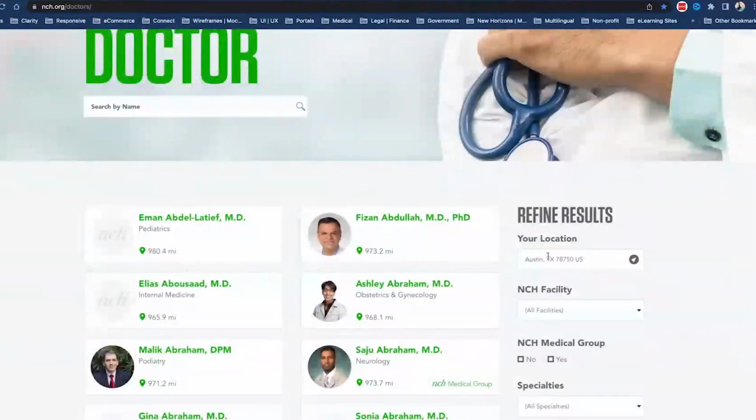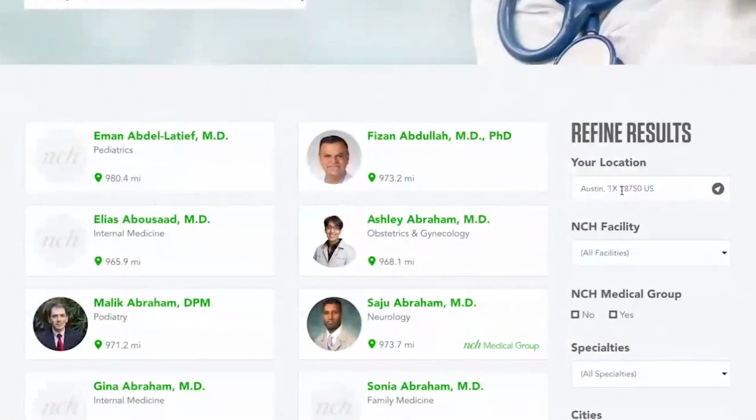You can see here I am in Austin, and that's my location. So we had a GeoIP lookup. So it automatically puts me in here by default and sets that. So as I come in here and see the results, I can see how far these doctors are away from me. So very convenient when I'm looking, find a doctor I like, and then find out they're 973 miles away, right?